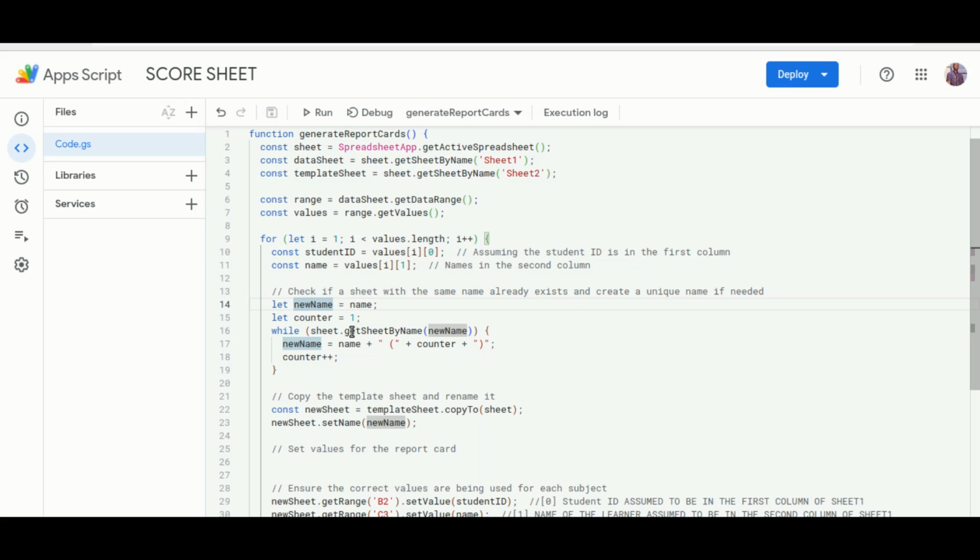As you can see here, counter plus plus means it is increasing by 1. So if the name Tony Mulati appears again, it will be plus 1, or plus 2, or plus 3, plus 4, plus 5, like that. You add 1 each time.